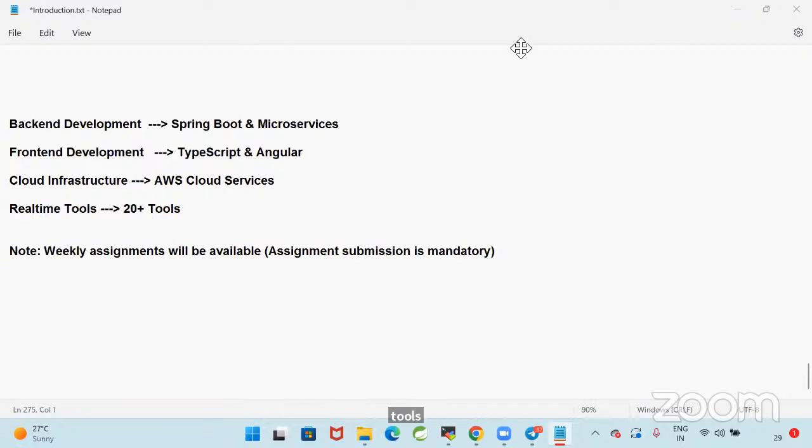So from Monday, we are going to start with the real-time tools part. After attending the Monday session, then you can decide whether to take the admission or not. If you are really interested to take the admission, then you can complete your enrollment process. You can join for the course.